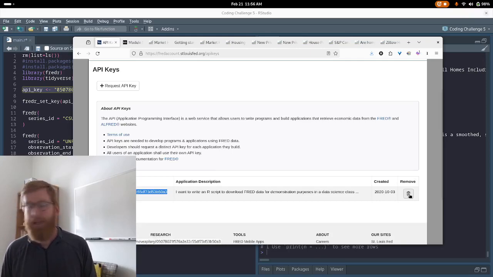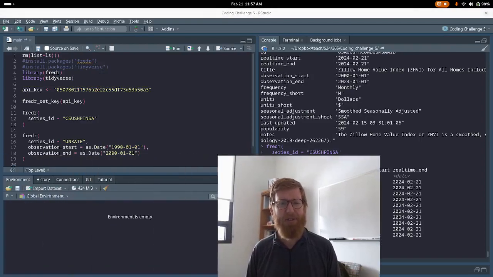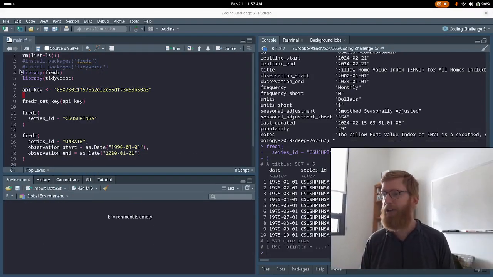This secret I'm going to have to remove and create a new one. But with this one I've got, I'm doing the not super secure, kind of lazy way to do this. I'm just in my script setting, here's my API key, and then I'm loading that API key.